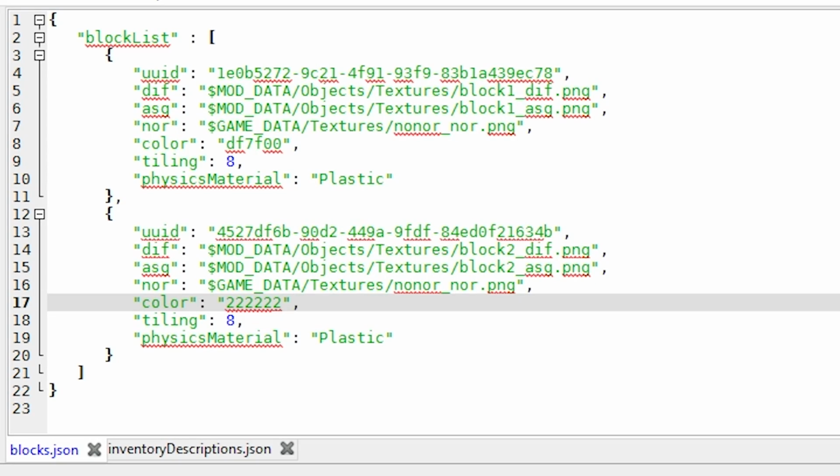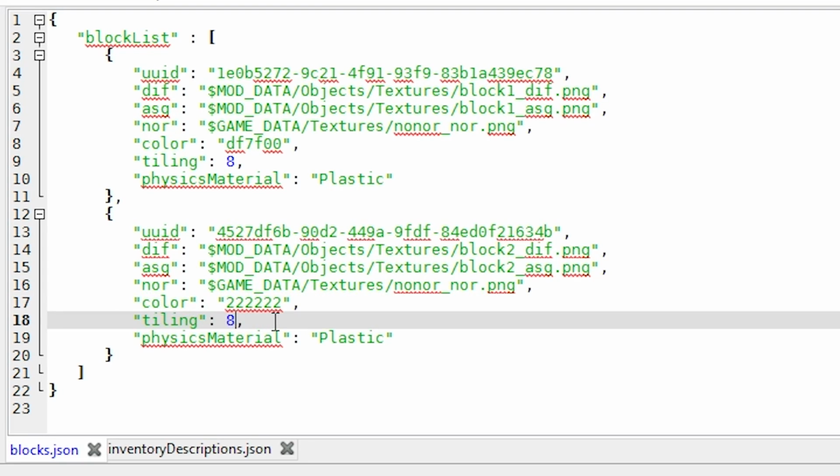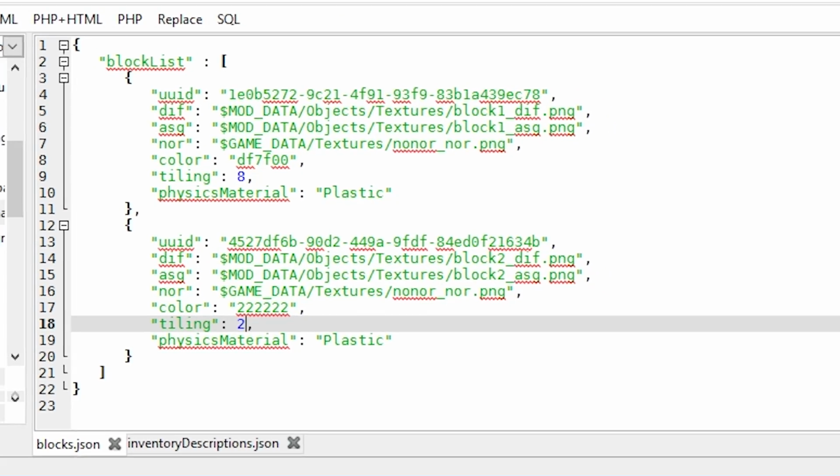I'm going to set the color to 2, to a lot of 2s. That's what I'm going to set it to. So this is going to give us a very dark gray default paint color. And I'm also going to set the tiling to a value of 2. So let's go ahead and save the file.